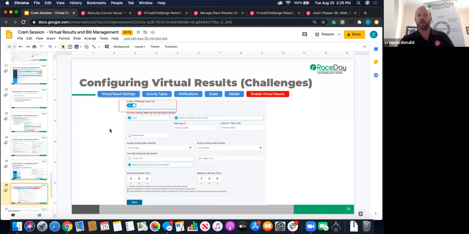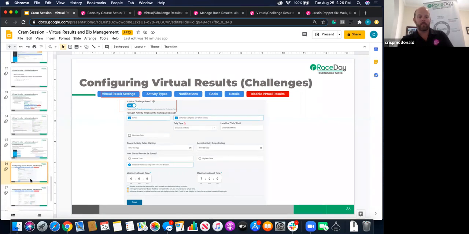So some other things to think about in terms of challenges: the way you turn on challenges is you click the blue button under your virtual results setting. Yes, this is a virtual challenge. And for most challenges, you're putting in times and distances. For a lot of people, they're putting 0 as the minimum time. And you can put this as large as you would like for the maximum time. Distance in miles, and the tally field is distance in miles. Again, you have your accepting dates that you can put in there. You don't have to.